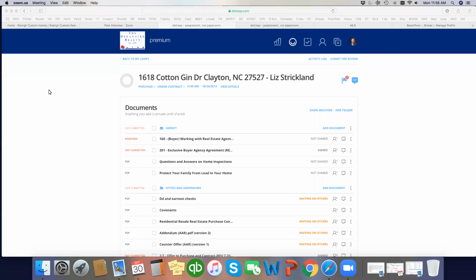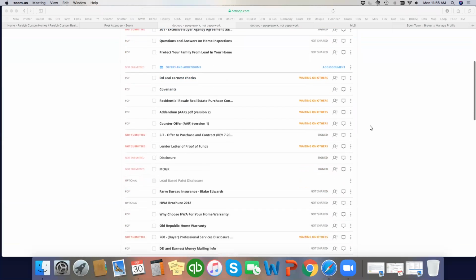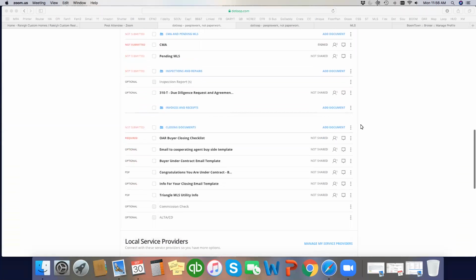Now that we're under contract, we need to complete the closing checklist and submit the loop to review so the closing manager can get to work doing everything they need to do to get things rolling: inspections, attorney, et cetera. So we'll come in our loop, scroll down to the closing document section, and open up the buyer closing checklist.